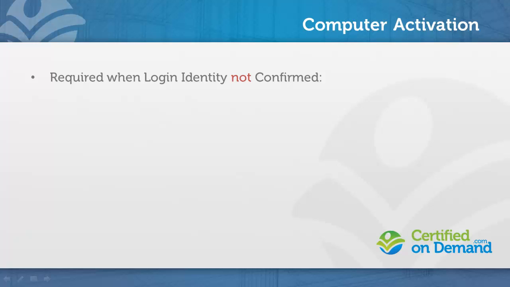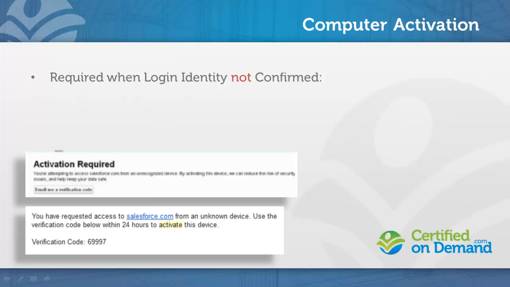So let's talk about computer activation. It's required when Salesforce cannot confirm the identity of the login request. When this is the case, Salesforce will require activation. This is the process where Salesforce will send an email with a verification code that must be entered to log in. This security mechanism is designed to prevent unauthorized access. If somebody obtained my Salesforce username and password without my consent, they would also likely need access to my email in order to log in. Banks and other financial institutions have similar security measures as well.